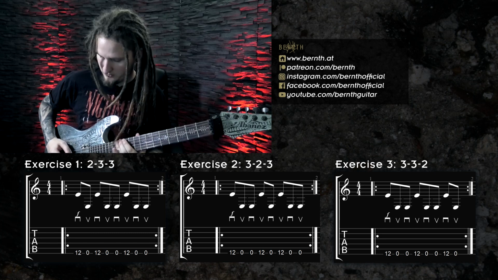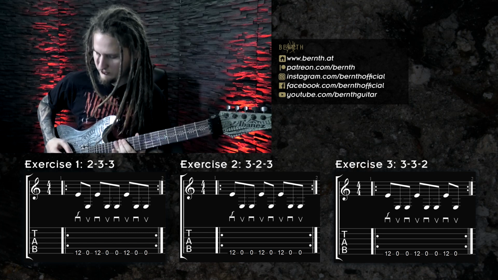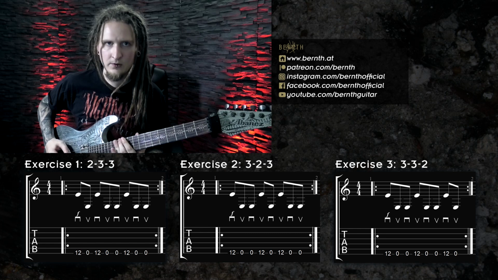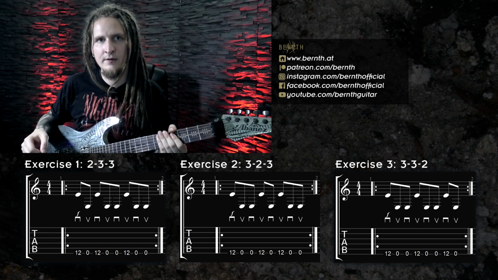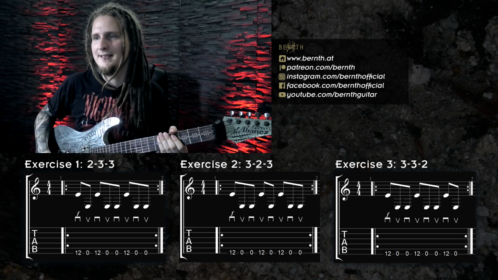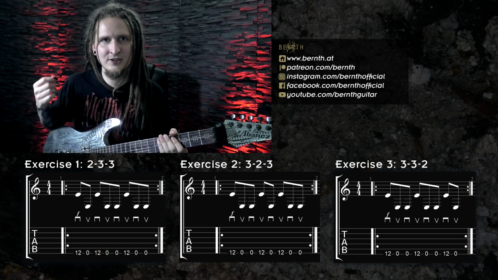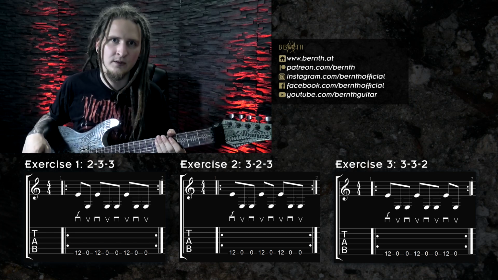1, 2, 3, 1, 2, 3, 1, 2, 1, 2, 3, 1, 2, 3, 1, 2. So a downstroke whenever a new group begins, but that's an example for another time. For now, please just stick with continuous down and up strokes for this exercise.